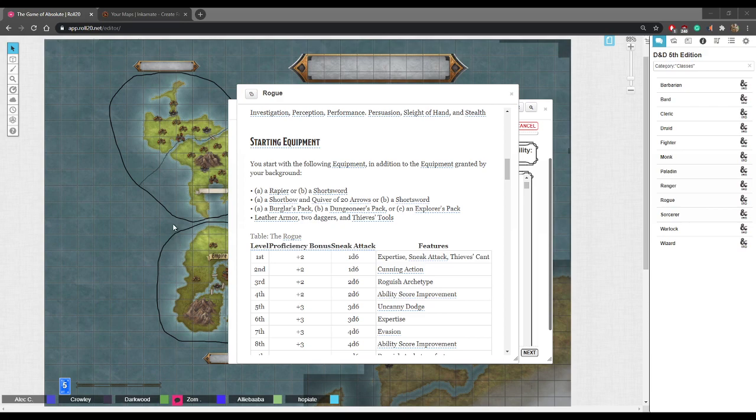So you have Thief, Swashbuckler, Soul Knife, Scout, Revived, Phantom, Mastermind, Inquisitive, Assassin, and Arcane Trickster. I think I'll go Assassin. What does that do?